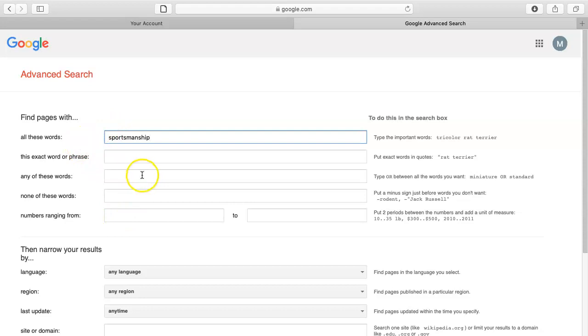The way I'm going to narrow down this search is by domain. I'm going to limit the search to everything with the .edu domain. Now, depending on your topic, you may decide to use a .org domain, a .gov domain, a .com domain. So it's really up to your topic.